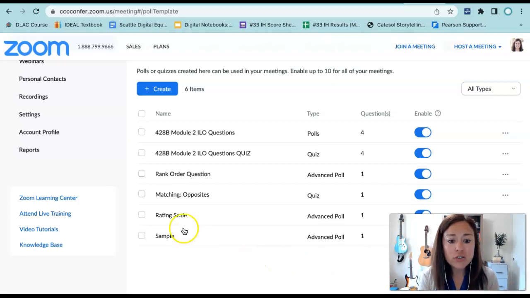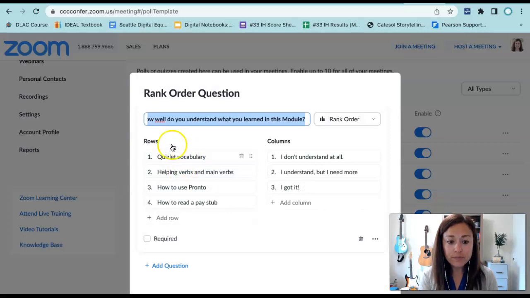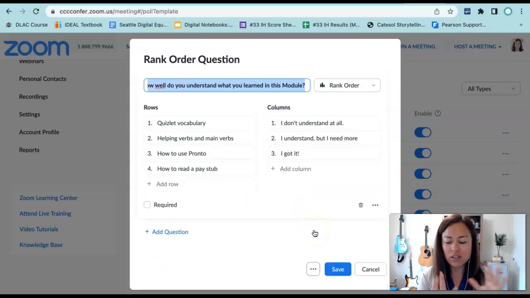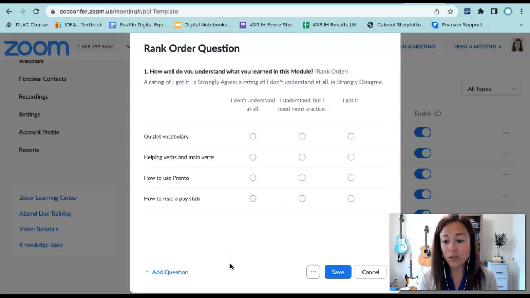I'm just going to show you a couple of the other options that you can use. So one was a rank order question. So you type your question up above and then it shows you rows and columns. So this one was a little difficult, it's not as intuitive as some of the others. So I'll just show you what that looks like for the participants.